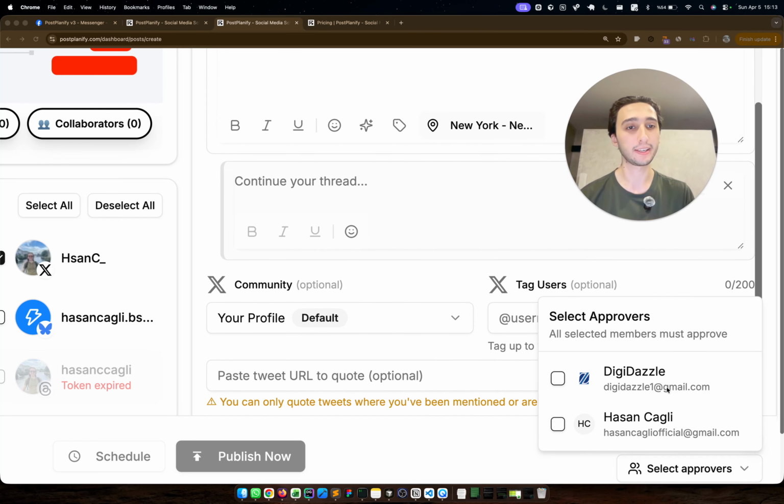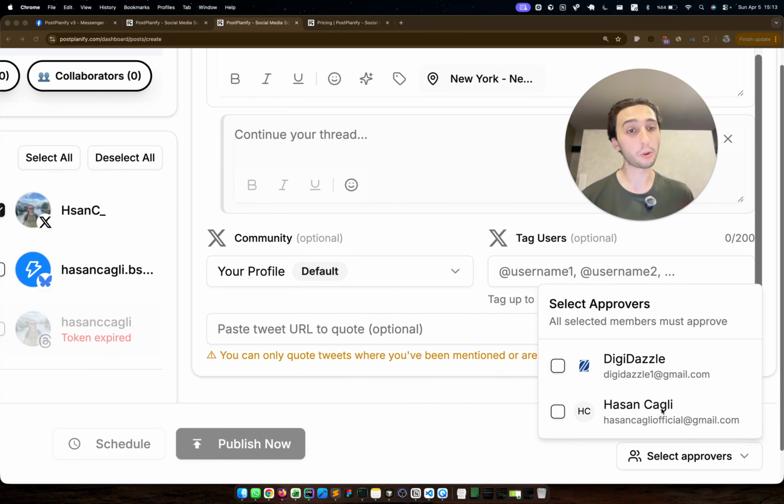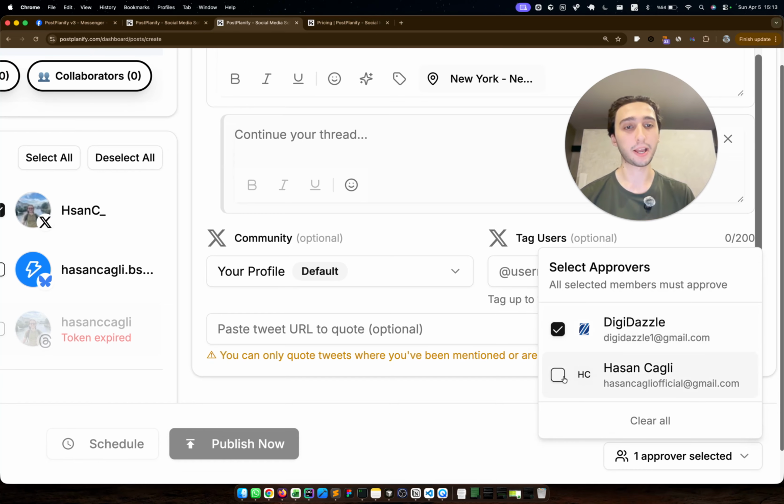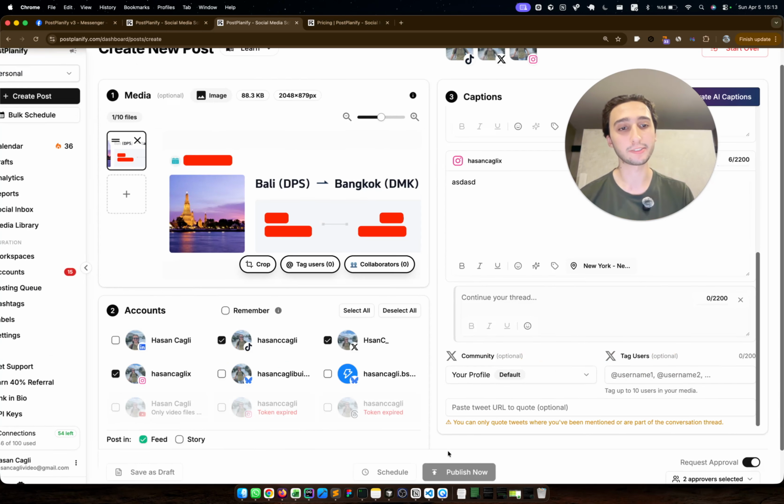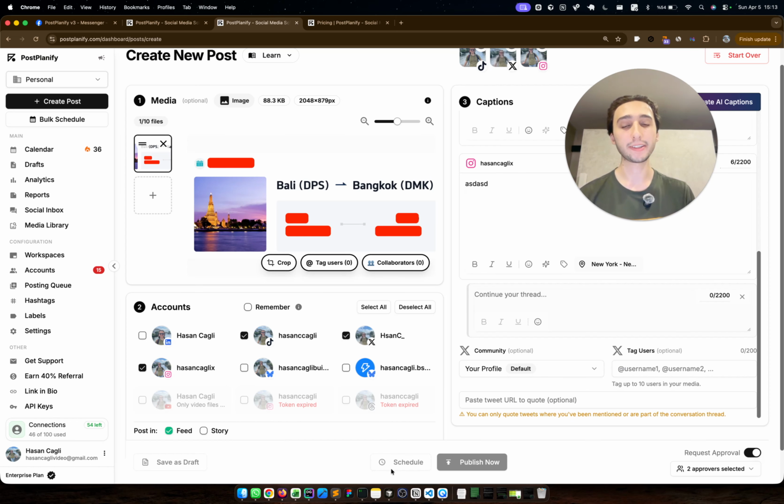This is also an option that you can use, for example, if I want this post to get approved by my teammates, I can just select them. And if I schedule it this way, then they are going to see in their calendar that they need to approve this post before it goes live. Otherwise, it won't get published.